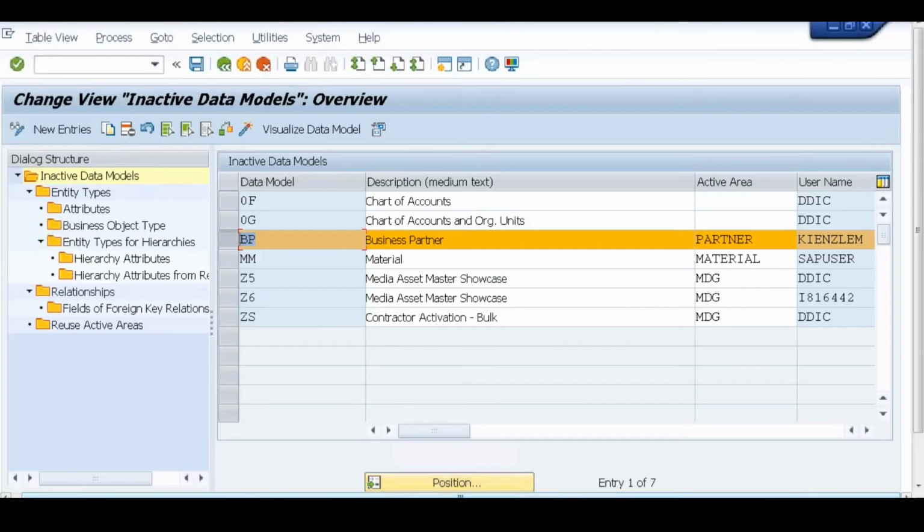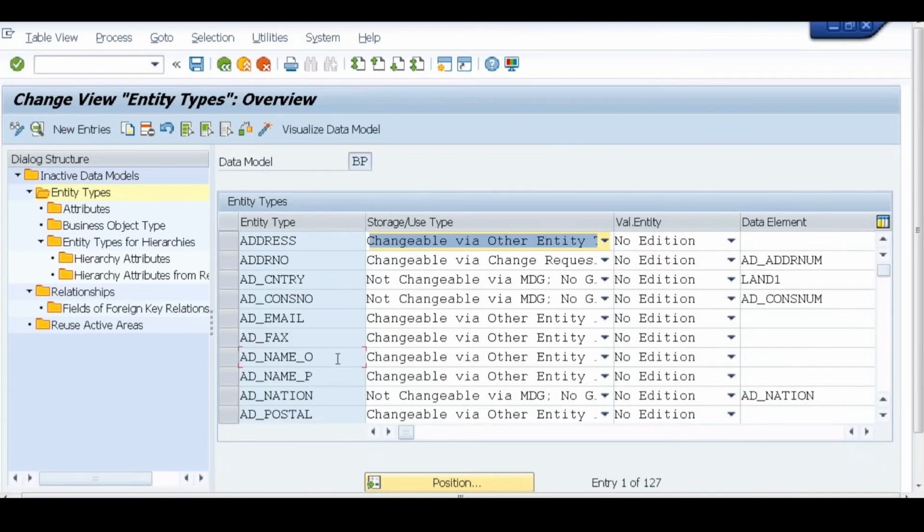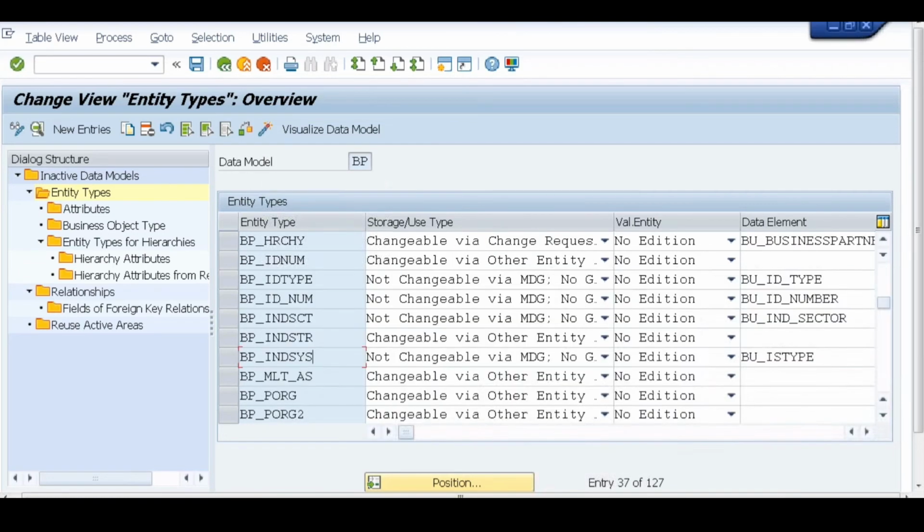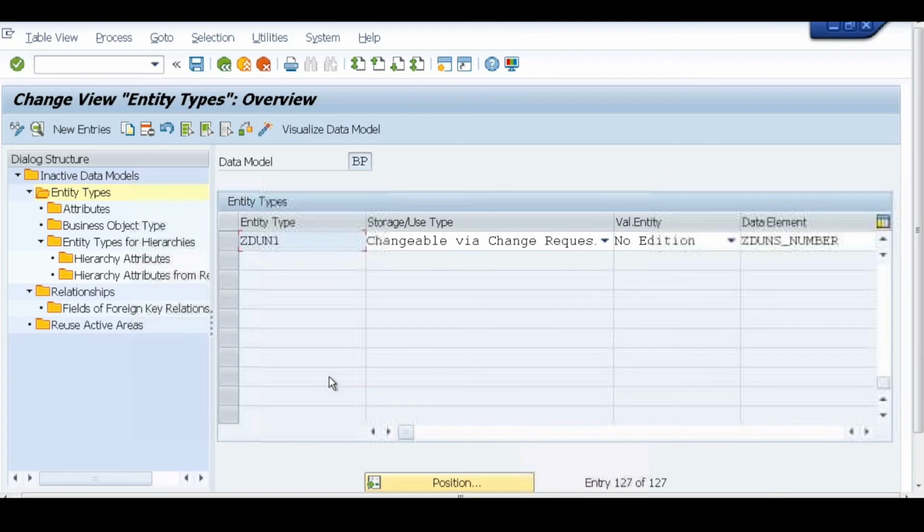Let's go to the entity type. Now, this example I had already created before this session, just to make it a little quick, because we already had a couple of live demonstrations. So here I will show you what I have created.